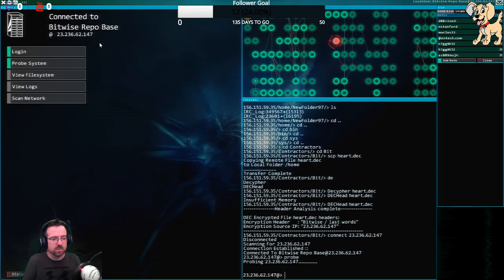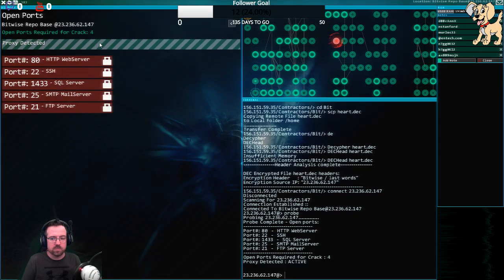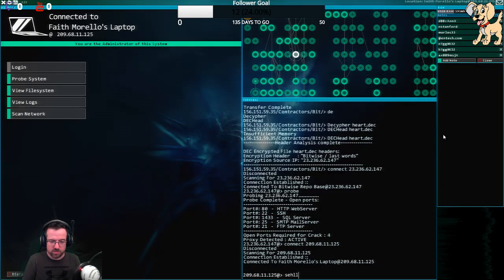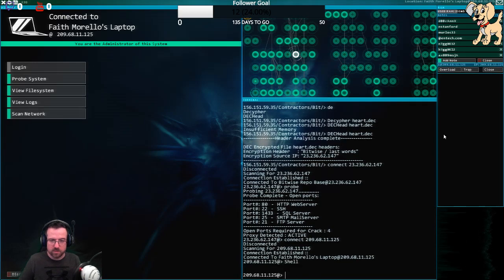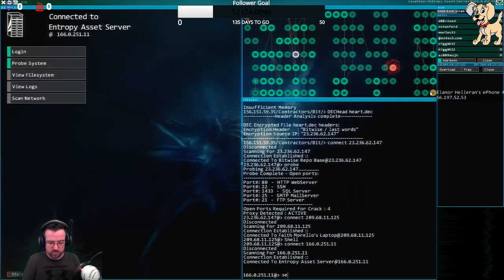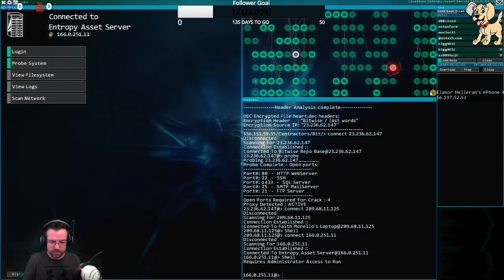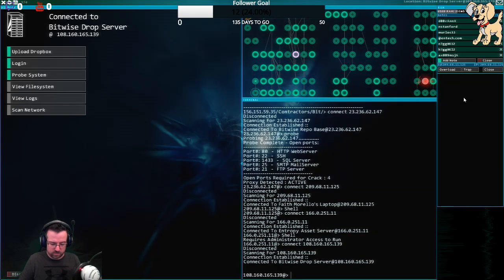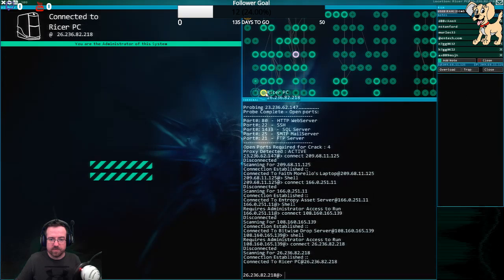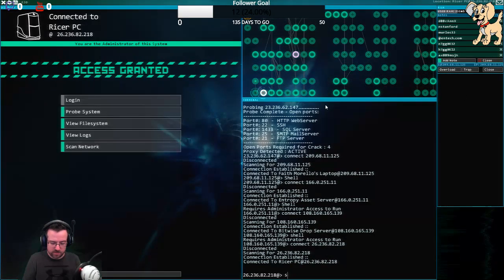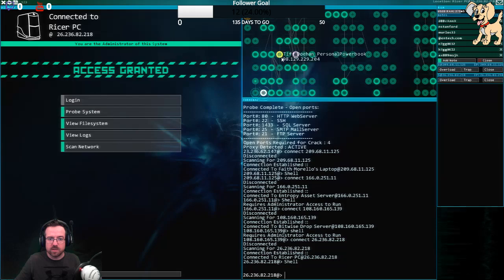Probe. So we've got a proxy detected. Let's see if we can bring down a proxy now. So let's get some shells running, just so we can bring down. Just need to find the ones we've got access to. Shell. We like to have 3 running.